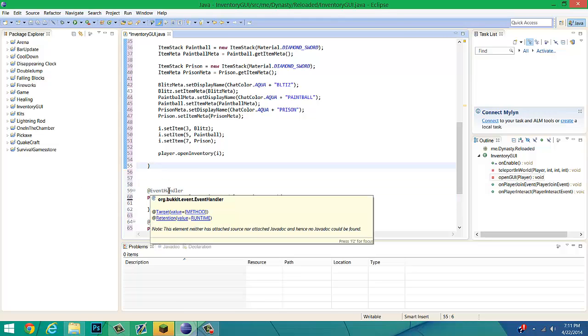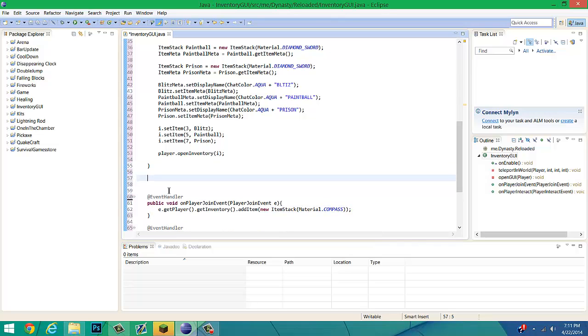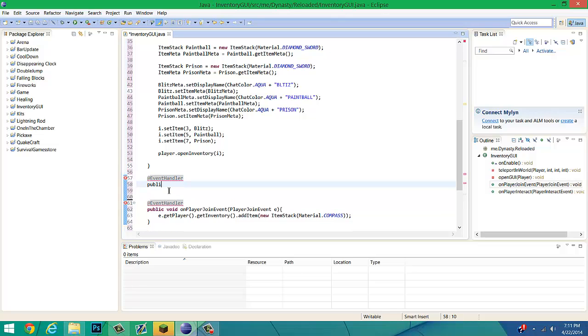So now we can go ahead and move backwards, because that's pretty much what we're going to be doing now. And we're going to make an @EventHandler public void onInventoryClickEvent. Okay, sorry.